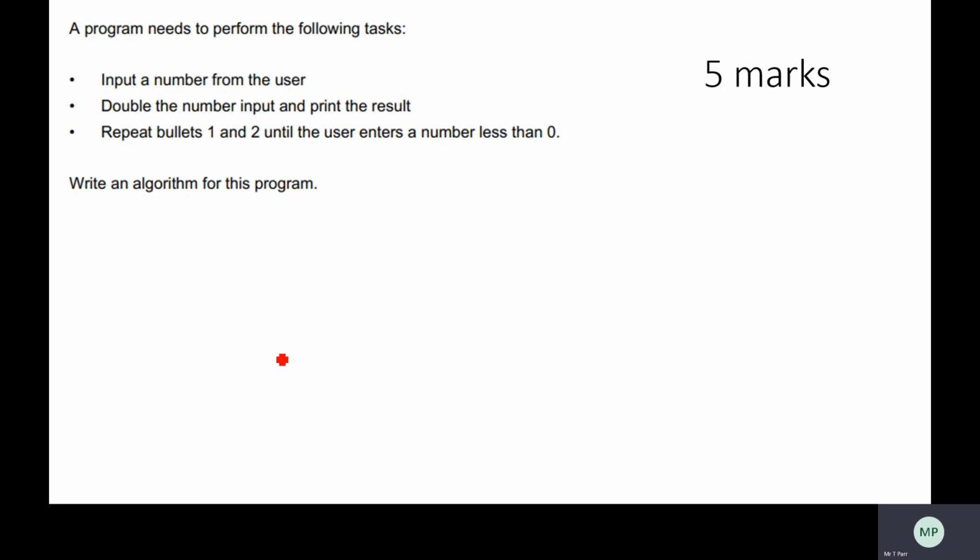When you go about answering questions like this, it's really important to read the whole thing it asks you to do. Normally it breaks you down into bullet points, it kind of decomposes it for you. So input a number, do that first, and then it's quite easy to jump ahead and do the next bit and then that next bit. But if you look, we've got to input a number from the user, which is relatively straightforward, and then double that number, and print the result. But then it says repeat the first two until the user enters a number less than 0. So we've got to think about how we're going to repeat it first of all.